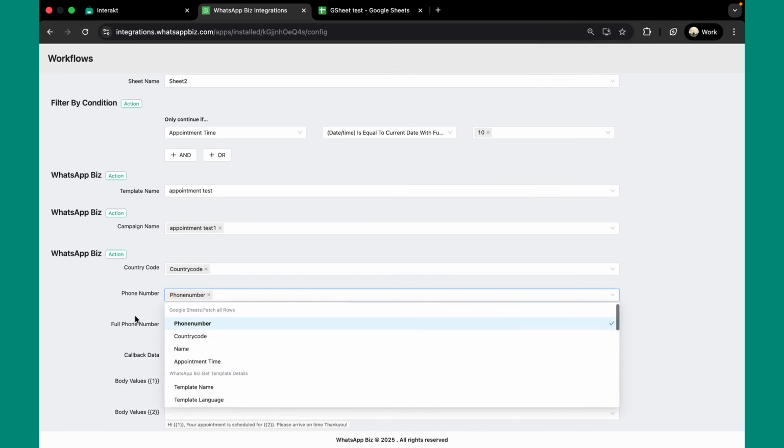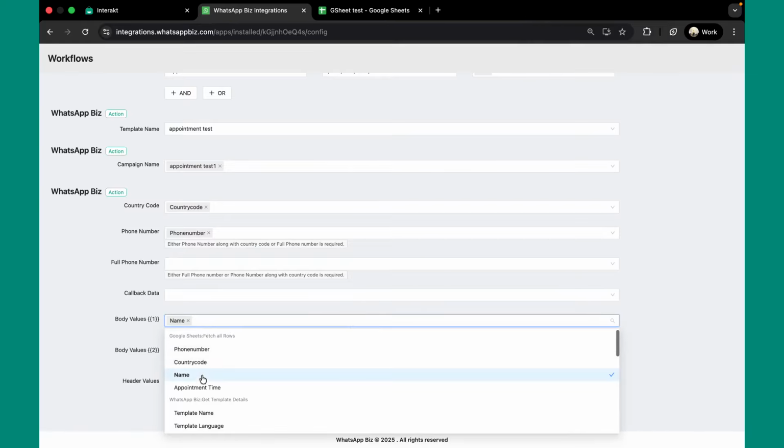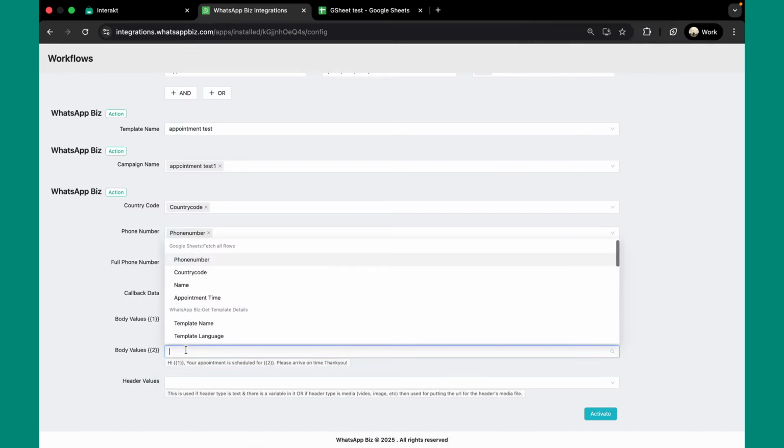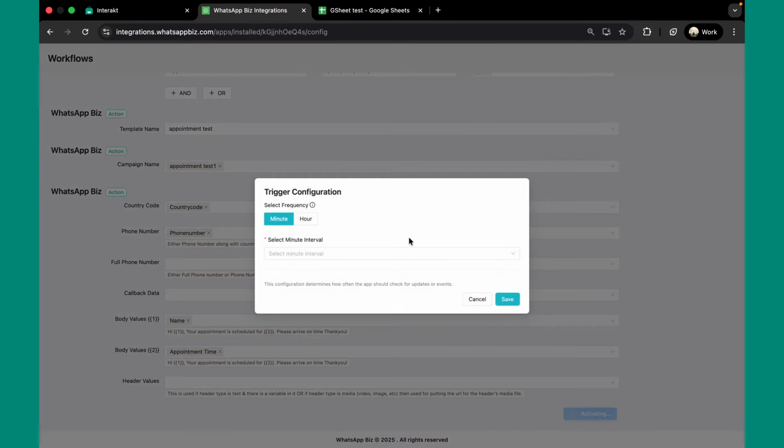Similarly for phone number. Now in this particular template, this is the content that's available, which has two variables. So let's suppose for the first variable, I want to send out the name mentioned in the sheet. And for the second one, I want to send out the appointment time. Alright, once you've configured the workflow, simply hit activate.